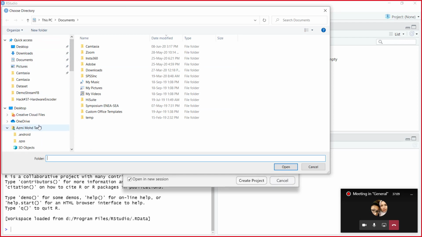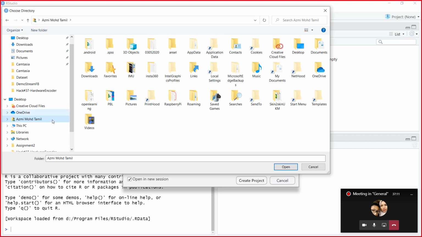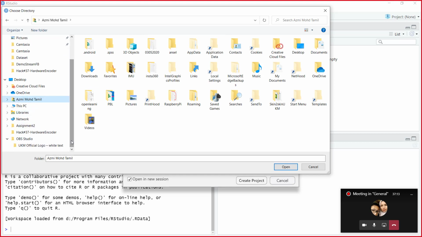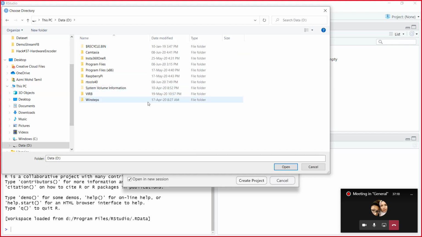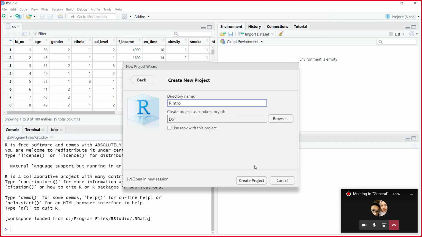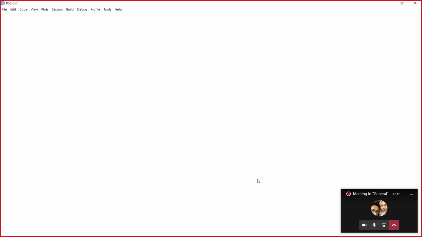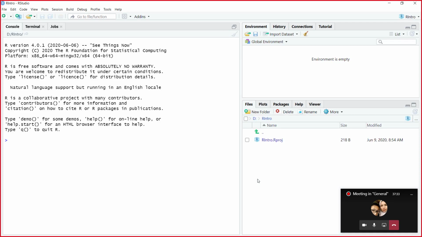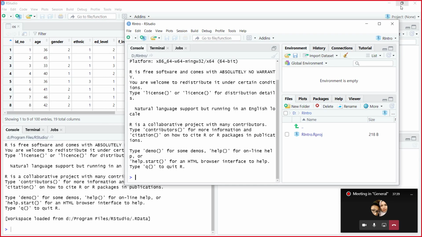I'm going to put it inside my D drive. Okay, so create project. Now they created the new project. As you can see, you have this new project. Everything starts clean. Everything starts clean.